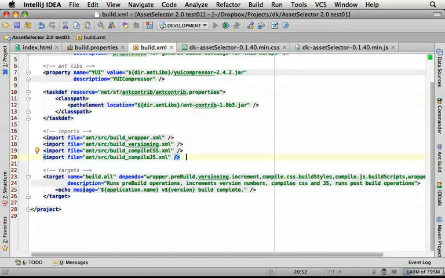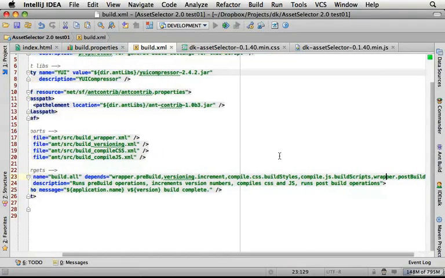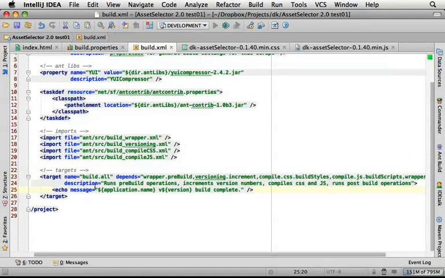And then finally we've got this main target here called build all, and what that does, depends means it will run these particular Ant targets in this sequence. So we've got some pre-build functions from the wrapper, we've got some versioning stuff going on, compiling the CSS, compiling the JavaScript, and then doing some wrapper post-build stuff. And then finally a nice little message that gets spit out here.